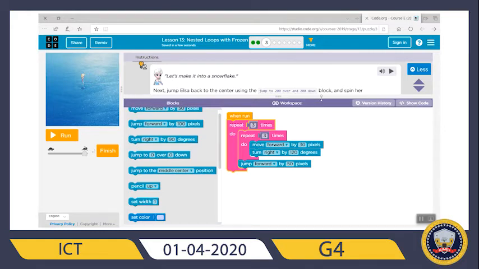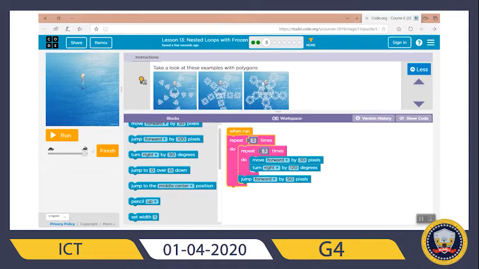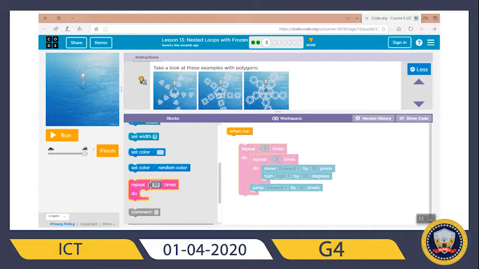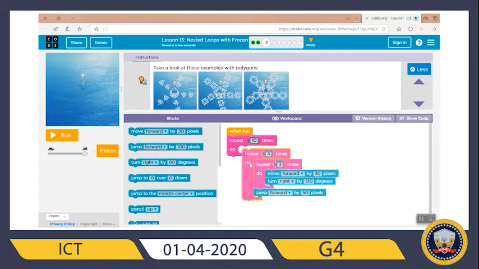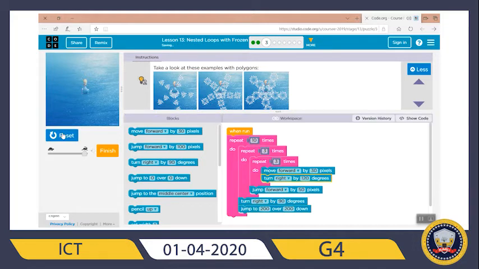Good. Now let's continue. Now I want to use a block called jump 200 over and 200 down, so I want to create something just like this one. What I need to do is add one more repeat block, okay? Because after Elsa draws the triangle 3 times, I want her to spin by 90 degrees, then jump over, go back to the start and draw this again. So 200, very good, 200. Now let's look at what Elsa will do.